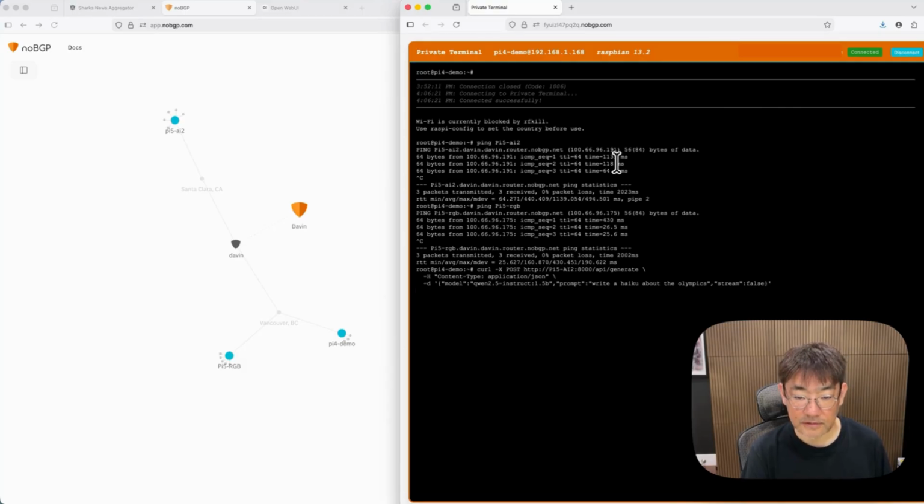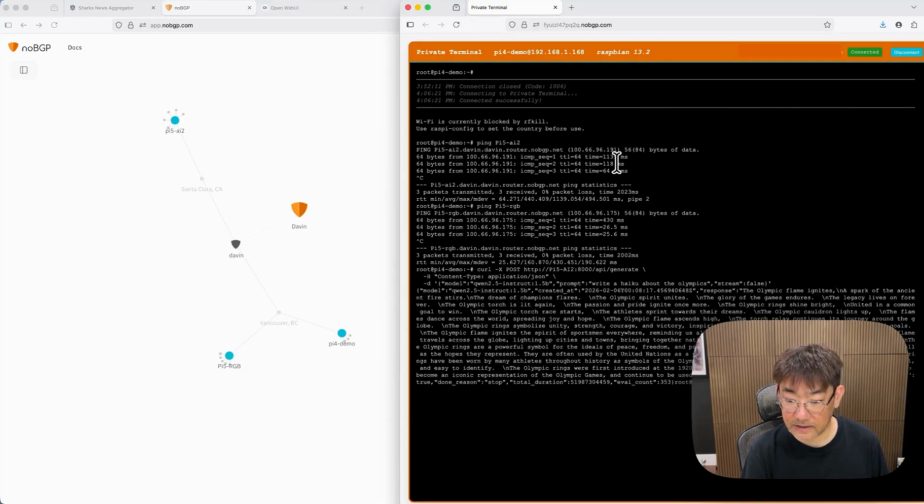I don't know why it's not returning. Okay, so it finally came back and returned something. That is definitely not a haiku, but it returned something. So that's, I guess, okay. Creativity is not in the sweet spot of Qwen 2.5 on a 1 billion parameter model. But yeah, you can hit that endpoint.